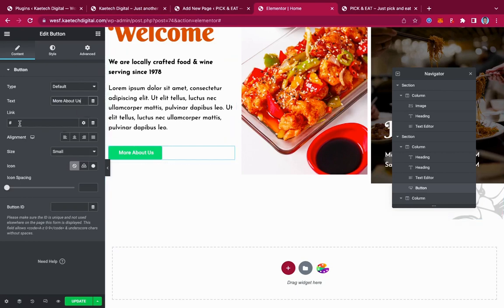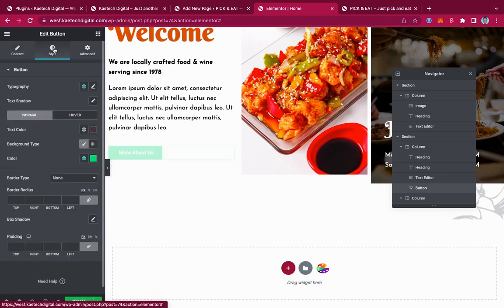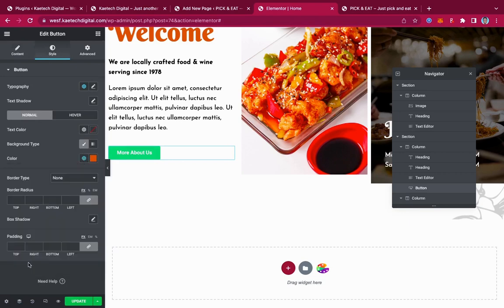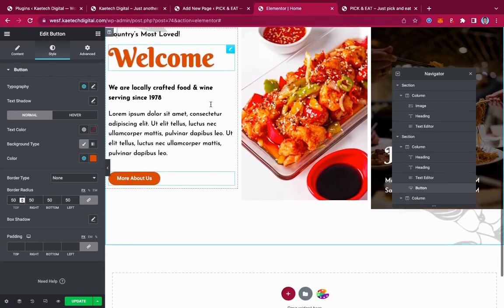Just like that, and then link it to the about page. So we're going to link it to the about page over here. Now let's go to style over here, and what we're going to do is change this one to the color that we are using. Okay, so this color, and then the border radius, we're going to make it, let's say, 50. As you can see, we have this amazing button over here.